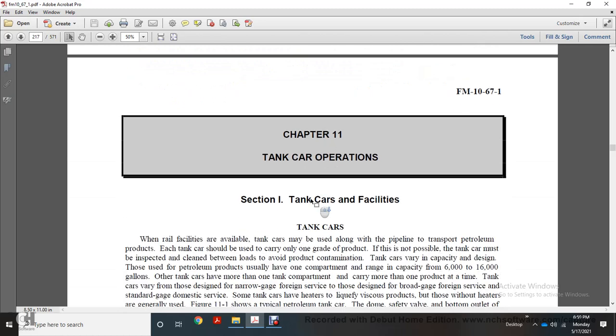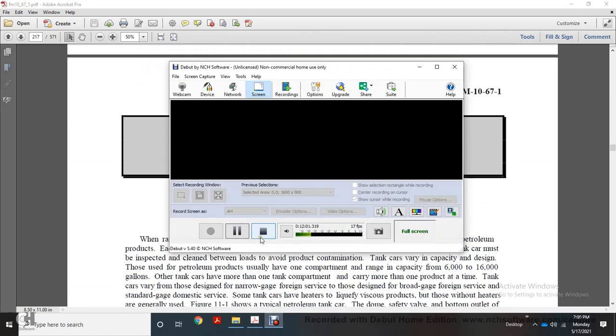Chapter 11: Tank Car Operations. Testing.